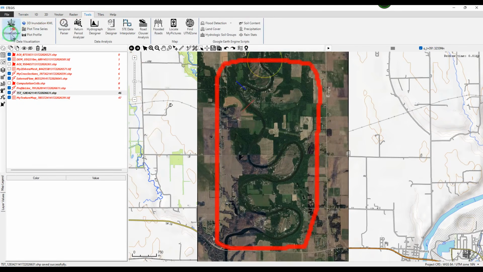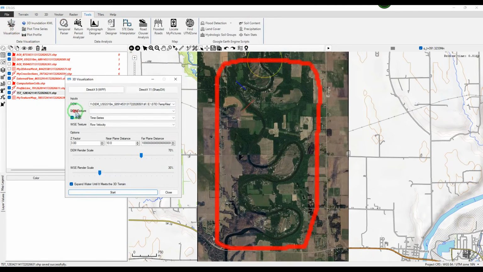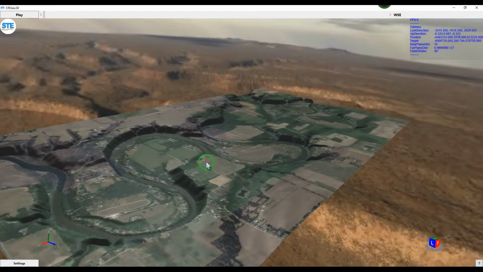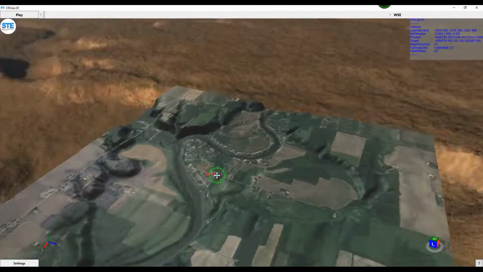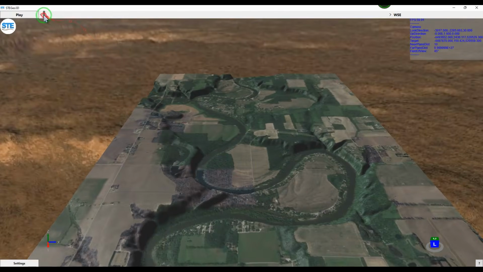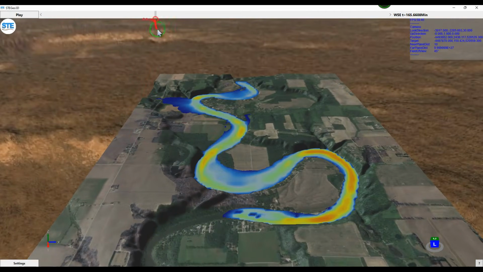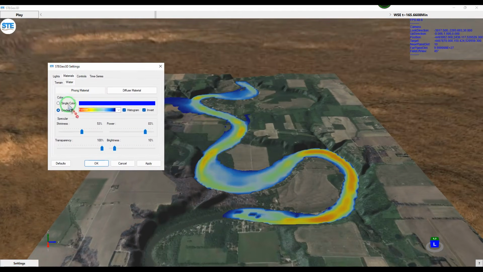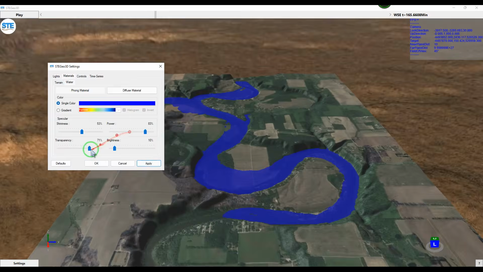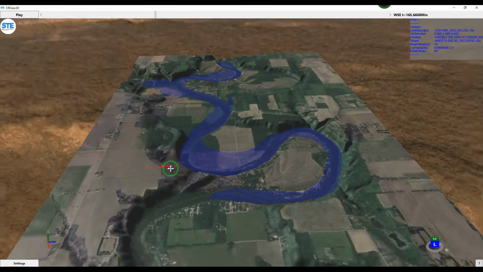For doing so, we get back to 3D visualization, and here for DEM texture, we use the downloaded Google Satellite texture, and click start. As you see, it is visualizing the results just like how it would be seen in real life. We can change the materials of the water to be seen better here.